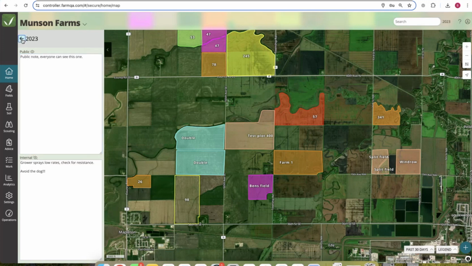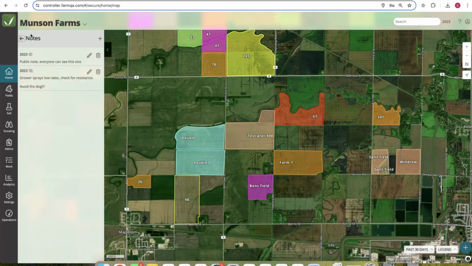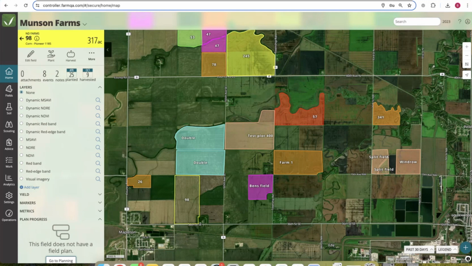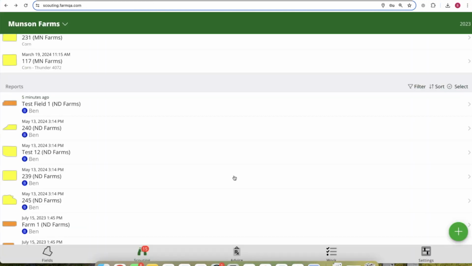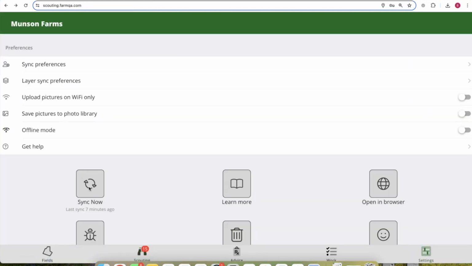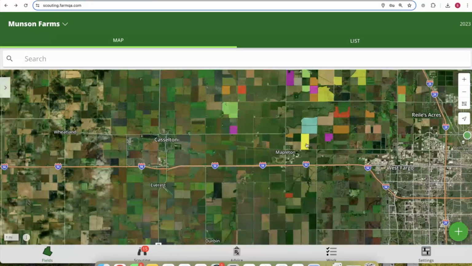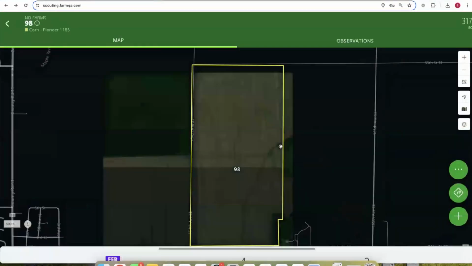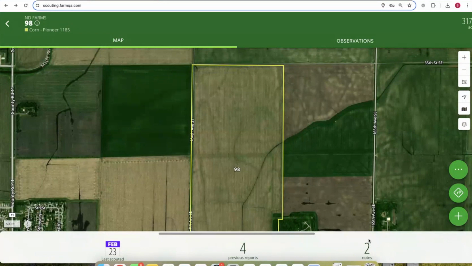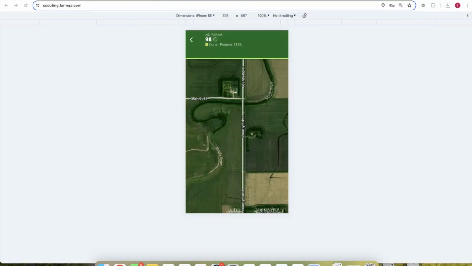Okay, so we made that note on this field 98, and what we'll note here is that right now I'm logged in on the mobile app as myself. So I'm the head agronomist of my account. I'm going to sync so I've got those latest notes, and I'll showcase what that looks like here. If I'm in the 2023 season and go to that same field 98, now you can see I have 2 notes. I'll go back into mobile mode again.